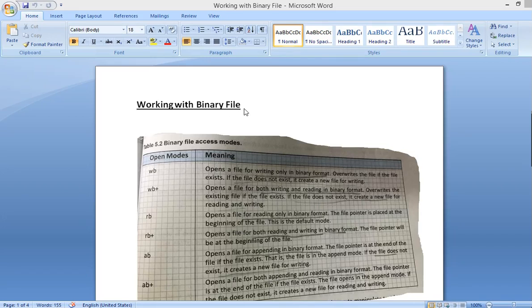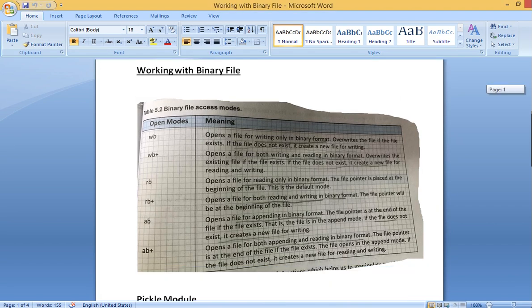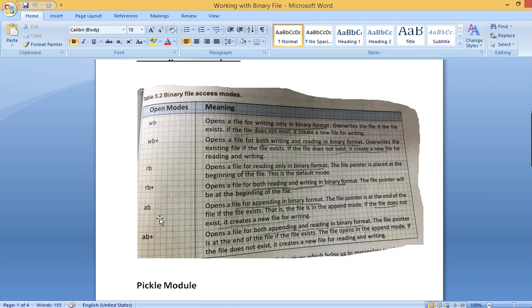Hello everyone. So today we will discuss binary files in file handling. First of all, what is a binary file? A binary file contains information in 0 and 1 format only. If you want to read this binary file, then you have to write one Python code to read it.